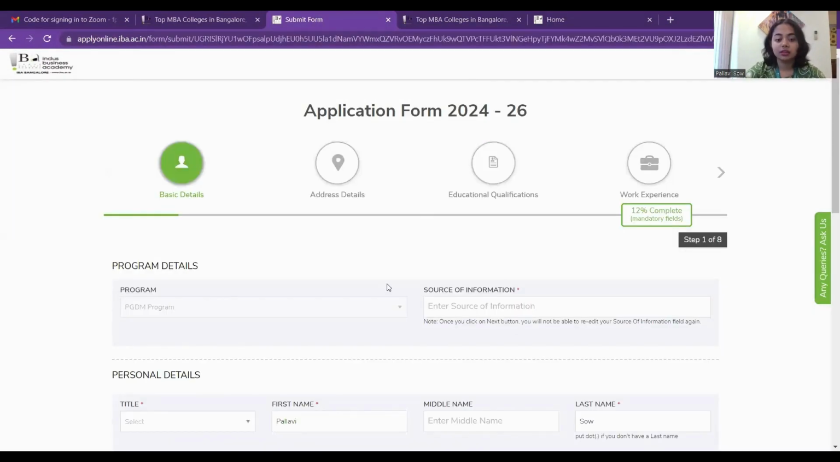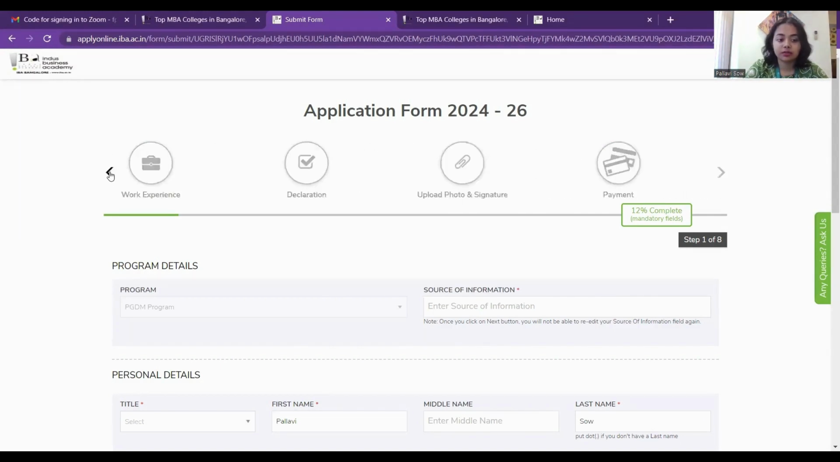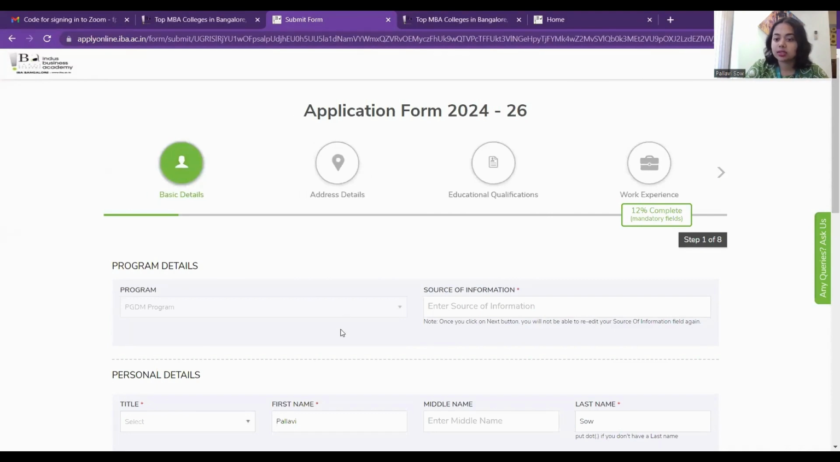So you see, after that, this page opened, that is the application form for 24-26. So you'll have to fill all these. First are all these sections: basic details, address details, education qualifications, work experience, declaration, upload photo and signature, payment, and upload all documents in the final procedure. So I'll be taking you through all the steps sequentially.